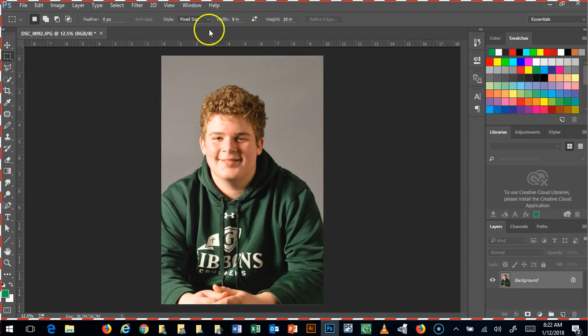Up top here, you've got an option menu, and this changes depending on which tool you have selected. So if you look up here, right now I've got the marquee options up here because I have the marquee tool selected. But if I go to the move tool, you see how the information up here changes depending on the tool I have selected, okay? So right now I've got my marquee tool selected.